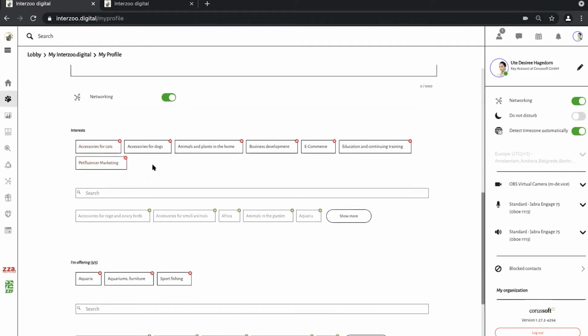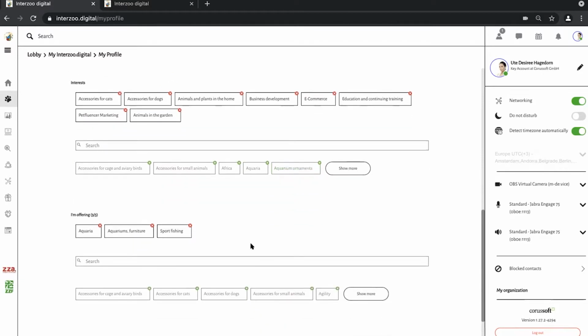Then we have some interests that you can choose here in your profile. These interests are important because on basis of these interests, the platform can give you some suggestions for networking. So this is actually a very important area that you can edit throughout the show. So you can always work on your profile and have a look how your different suggestions change whenever you change something in your interests field here. So I already added something. Now I would like to say, okay, let's add maybe animals in the garden as well. As you can see, this will be added.